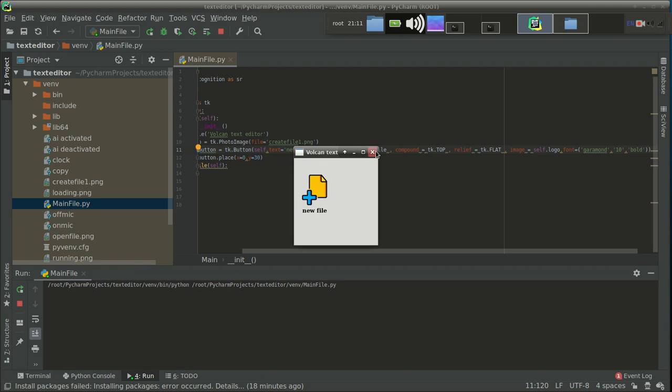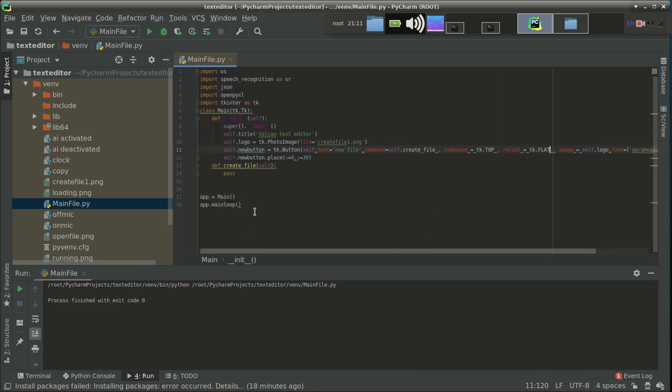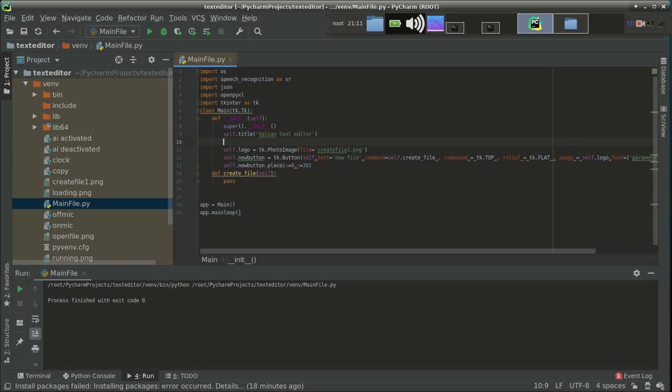So we have added the new file button. Similarly we are going to add other buttons, so just make it good. We are going to comment which button is which. This is our create file button, just to reduce the complexity of our program. This is our new file button. Now we are going to make the open file button. So let's make those buttons.